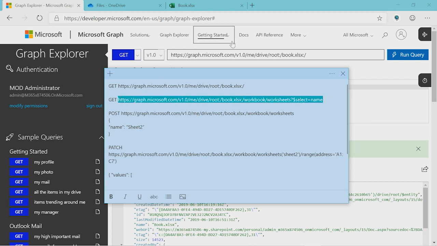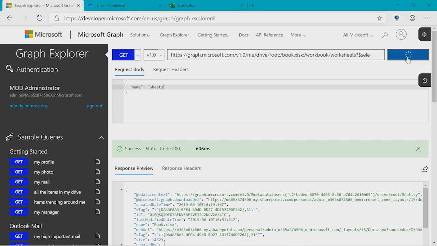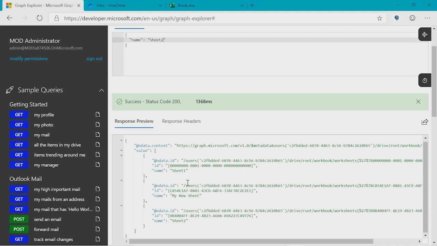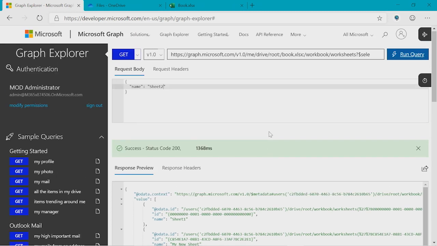So if I just come in here and paste and click Run Query, what you'll see here is that I have that Sheet 1, which was in there when I first created the workbook, the My New Sheet, and the Sheet 2, all examples of sheets that have been created just by doing the worksheets and then just showing that you just want to get the names back for each of the sheets that it finds in that collection.